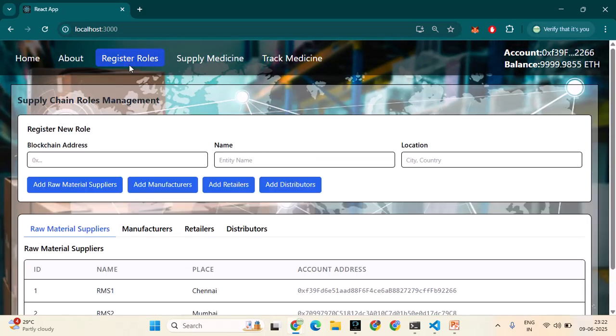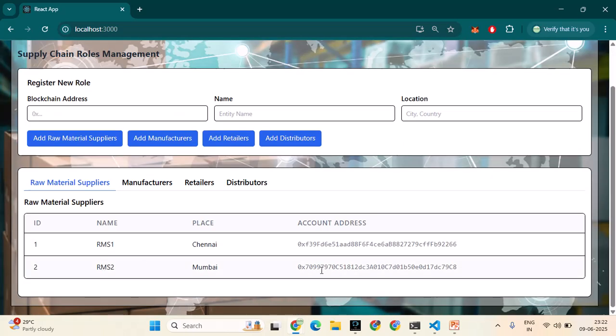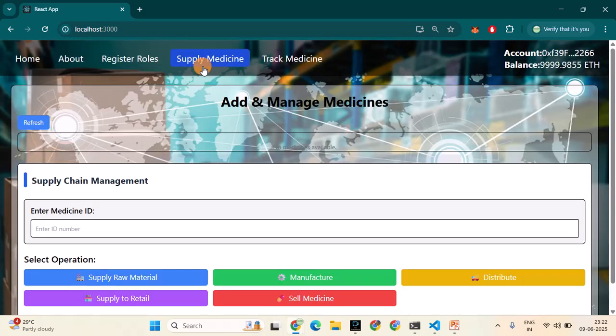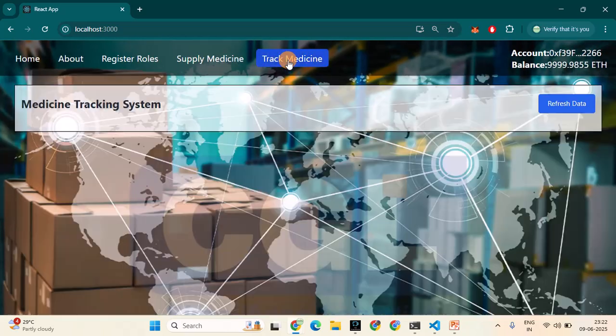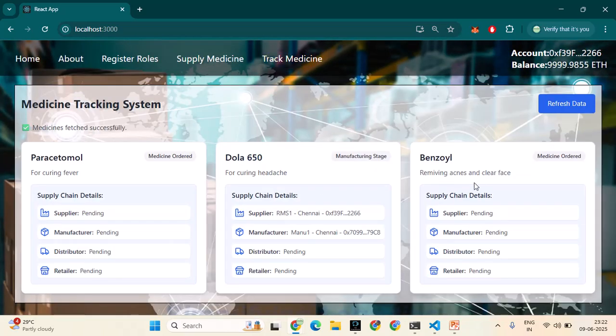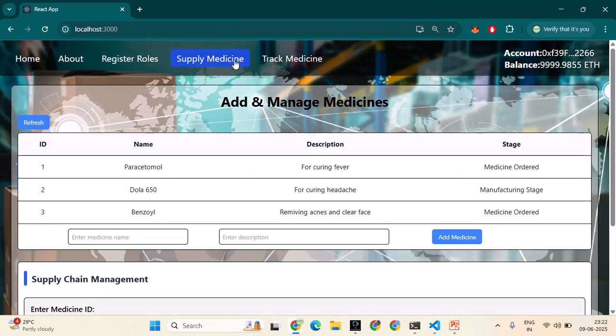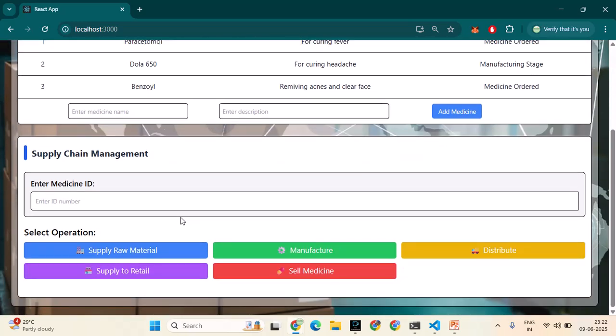And also in the register roles, see, RMS2 is this one. Now what I'm going to do is give the specific medicine ID, and first you can see the medicine is in the ordered stage. Tracking the medicine, you can see it's only in the ordered state. Now we have pending for the supplier, manufacturer, distributor, and retailer.